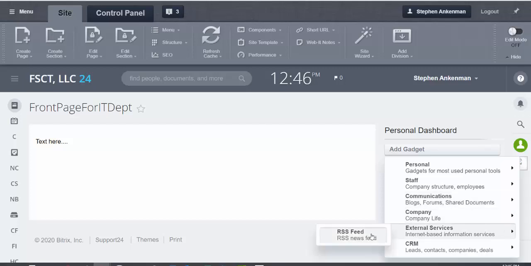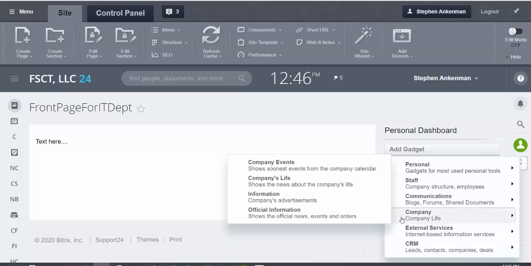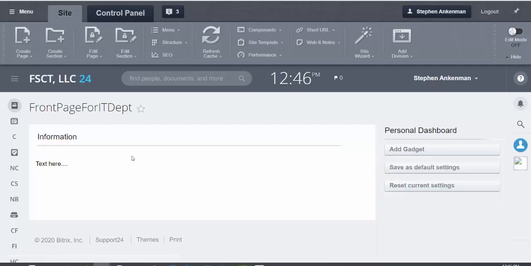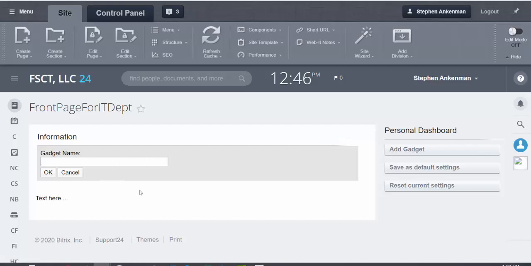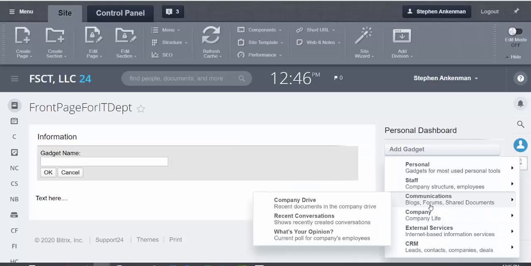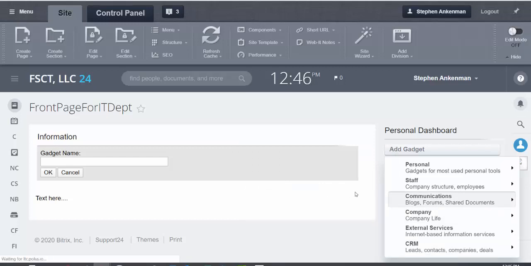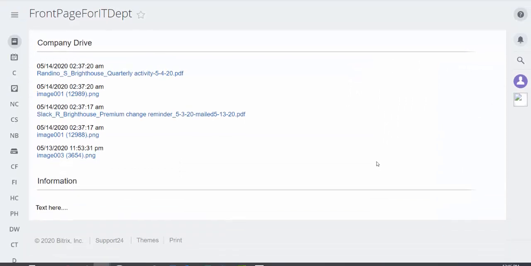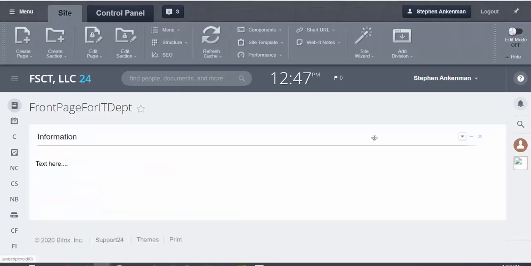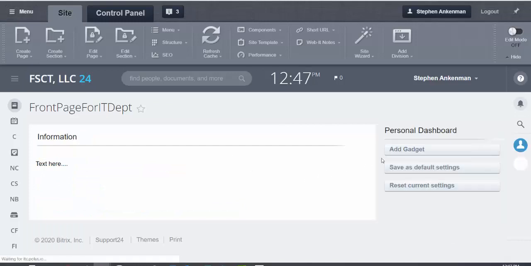services, RSS feed, there's your weather, your news, whatever else. Company life, here's like a news block. Okay, so I add a news block. And I can set that to have, well, I guess that only has those things. Let's add another gadget. Just a moment. Where's the CRM stuff? Company Drive. Okay. Company Drive seems to take up all the space. Let me just get rid of that and refresh that.